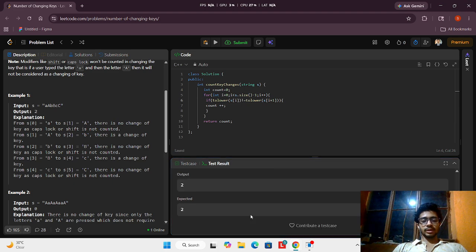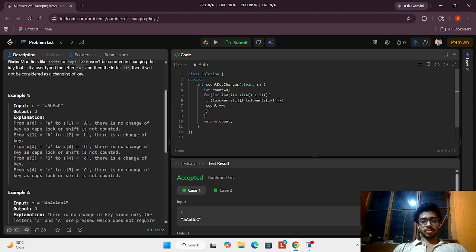See, all the test cases have been passed. What was the problem? The problem was this one. By mistake, within the flow of writing the solution, I forgot to use not equals to. So what have I done? I have used a count variable to count how many times we are switching the keys from A to B and B to C. Within a for loop, I initialized i equals to 0 up till s dot size minus 1, and increment it with i plus plus.